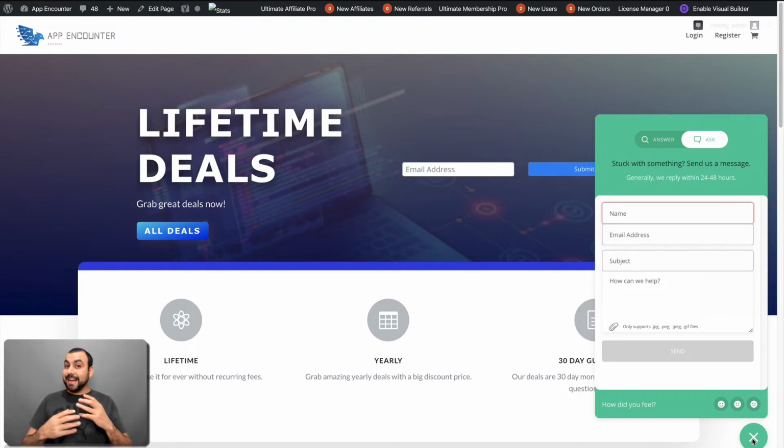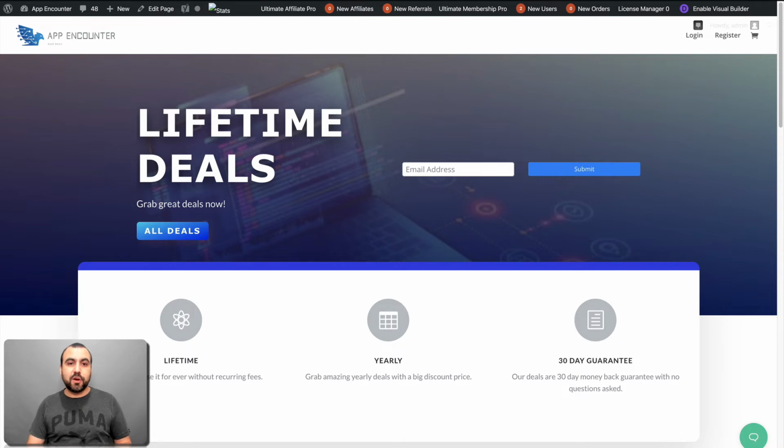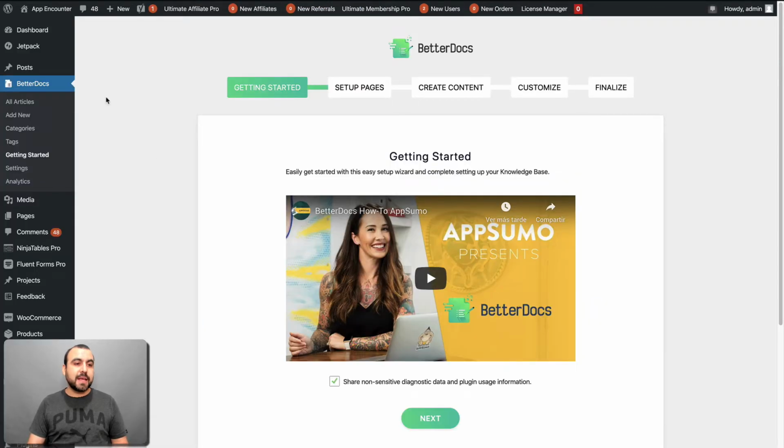Now, let's see how easy it is to actually get it going. I'm heading over to the back end of my WordPress site, and you can see I've got BetterDocs installed already. On the left, these are the options. I clicked on Getting Started first because I want to show you how easy it is to get started.